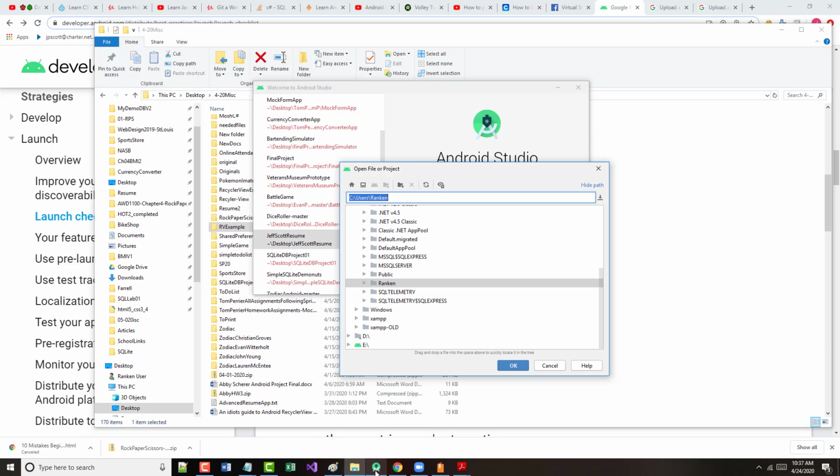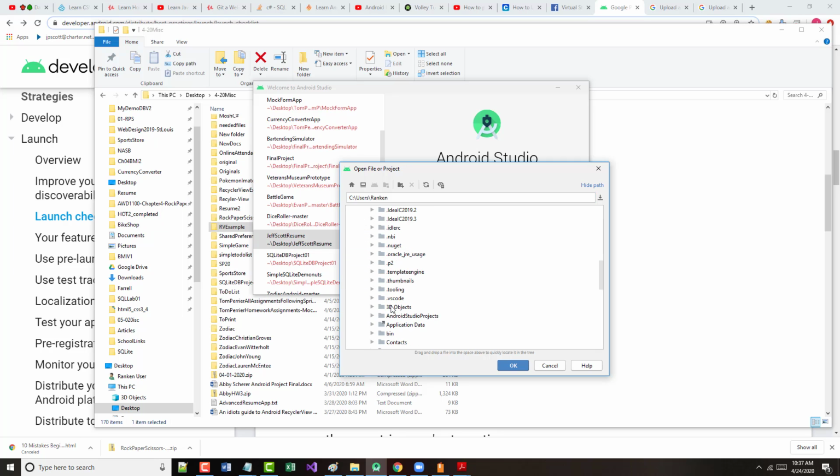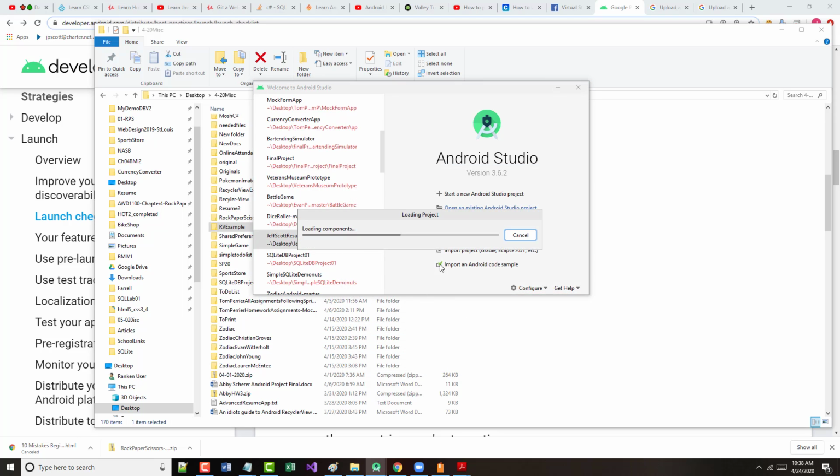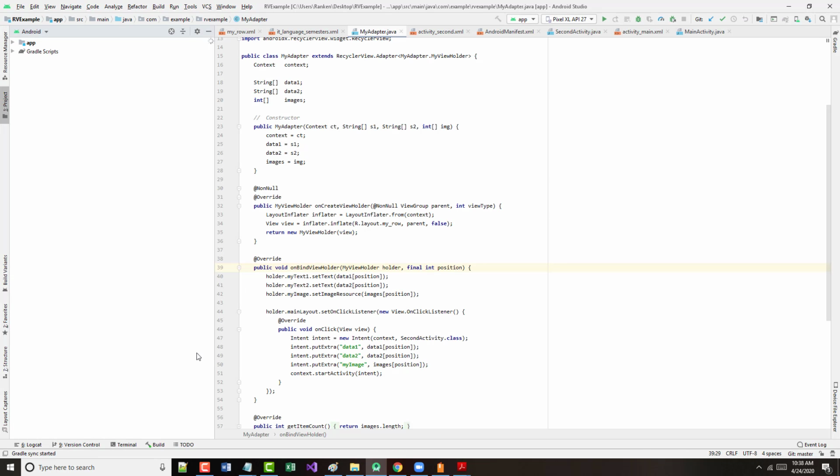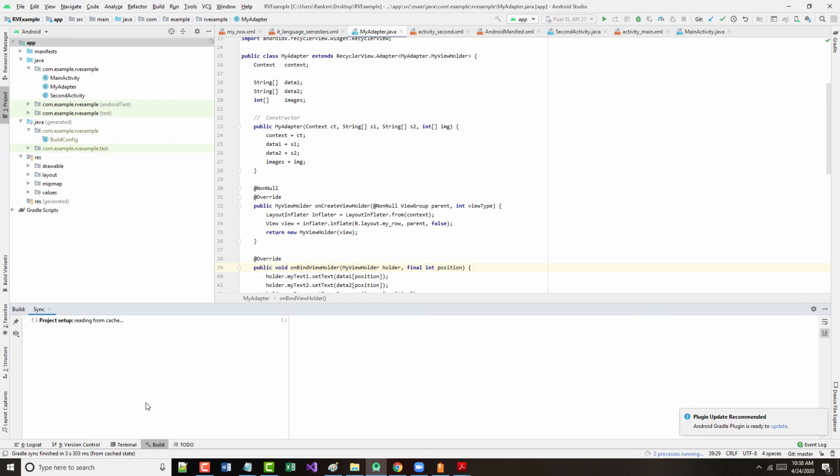So I do want to come in here and under rank in desktop, and of course, yours will differ depending on what you have there. RV example. I'm going to open that. I want to run it just to satisfy myself that this is the one that I want. Remember, when this comes up, it's going to be going through the build process, so I don't want to run this right away. I'll look first to make sure that it's built.